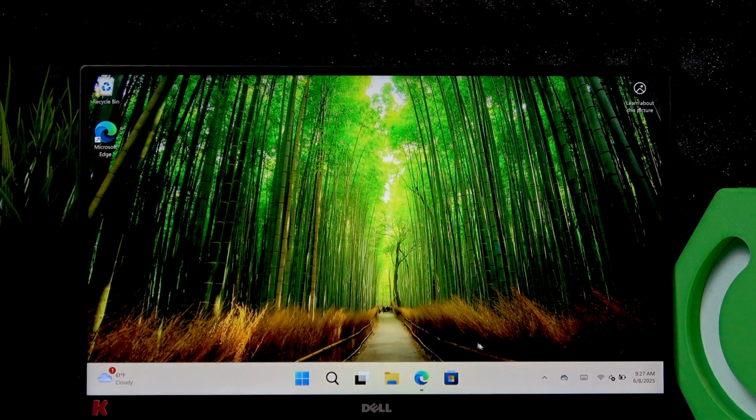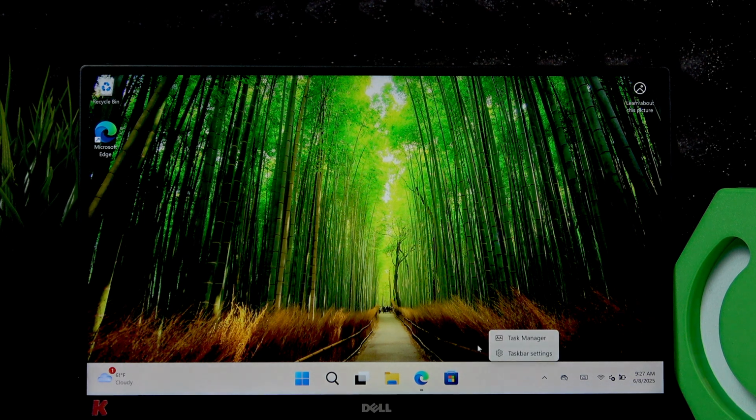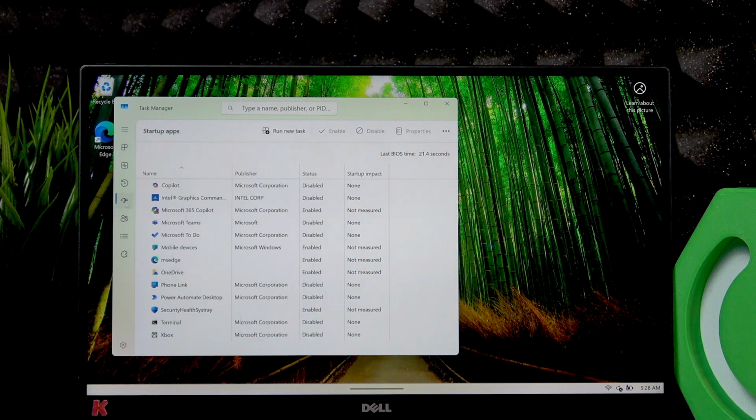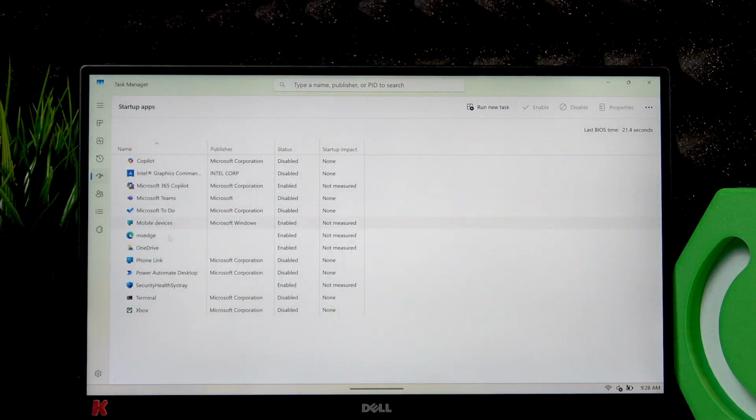The next thing is to lower the amount of apps that start up during your PC boot up. To do that, right click the taskbar, open the task manager, go into startup section, and right here you'll find a list of applications. Some of them will start up when your device boots up, and to find out which one, you should select an application and check its status. If it's enabled, that means that this application starts up when your device boots up.